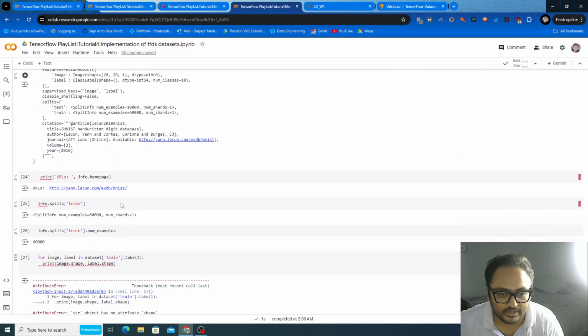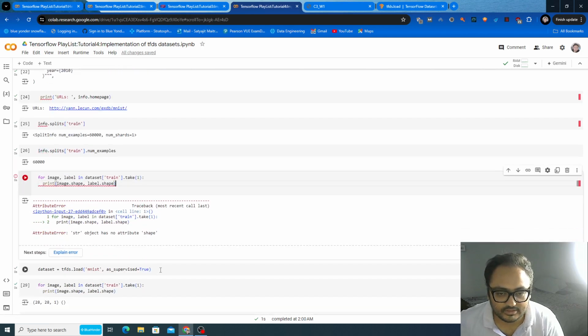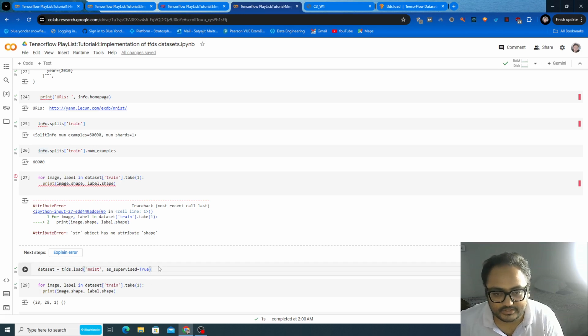Apart from this, I have already told how to use dictionary versus numpy dataset. If you use as_supervised, then it will load the dataset as a numpy array or numpy dataset, and you can then use the shape method to verify the shapes of the arrays. In another case, if you don't specify this, like a normal load, then it will load as a dictionary, so this method will not work.